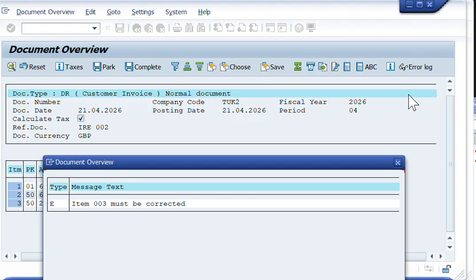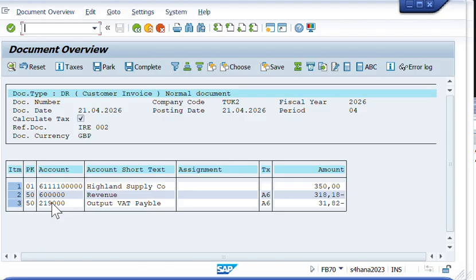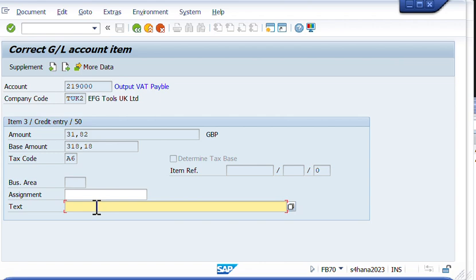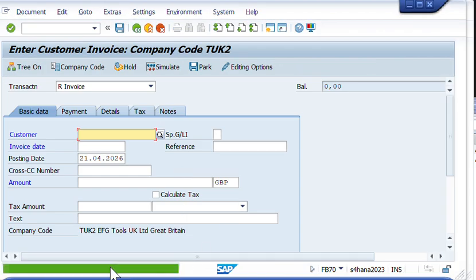And if you click the error log, we can see that there's an error message. Item 003 must be corrected. And this is the required text field. So click and then choose by clicking that icon or hit enter or double click. And you can see this is a required field. And then let's put in the customer invoice reversal 02. So, and click back. And our post button is available now. We can post this transaction. And our transaction has been posted.